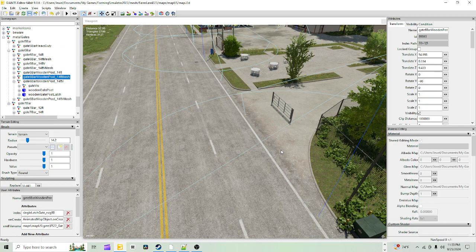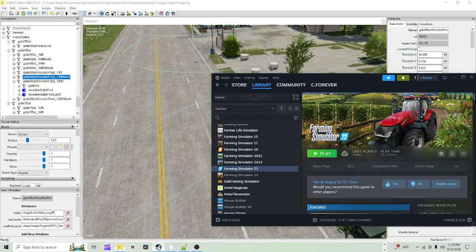And then we're going to go try to open it in the game and see what happens. Okay, did it finish? Yes. Alright, we're going to go open the game. Let's see what we can do.